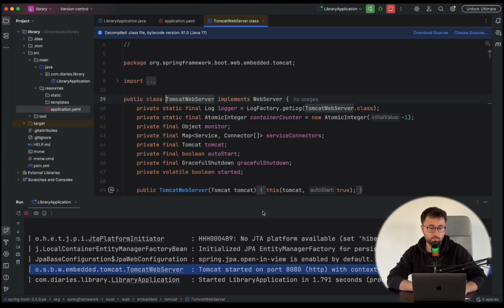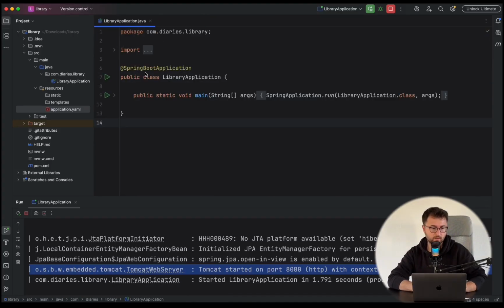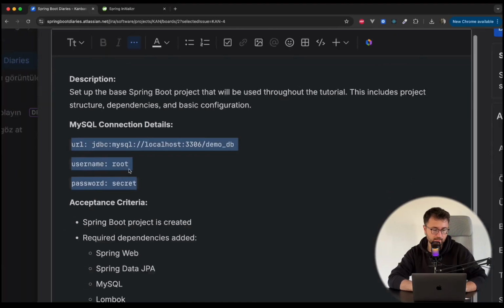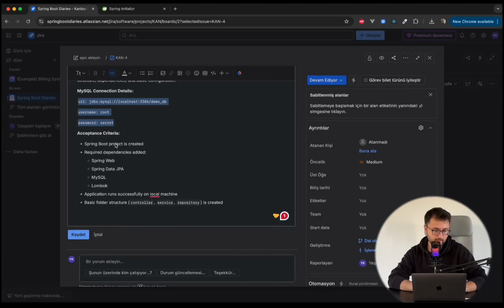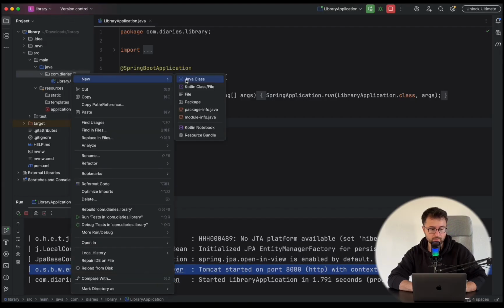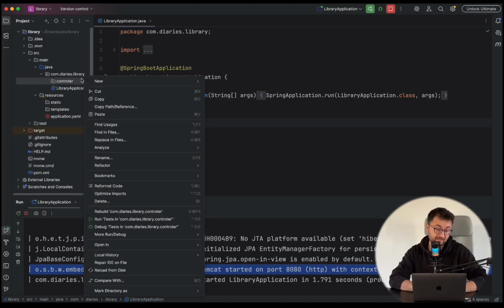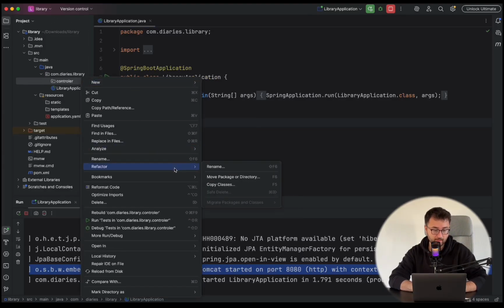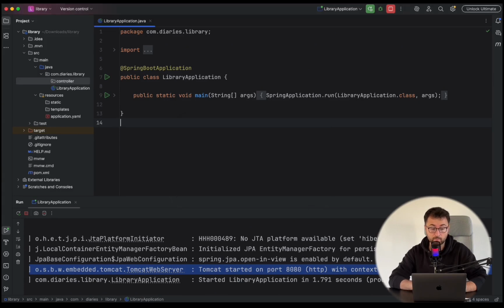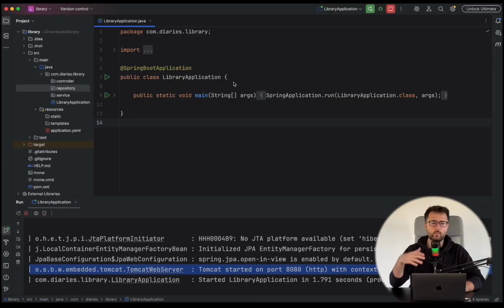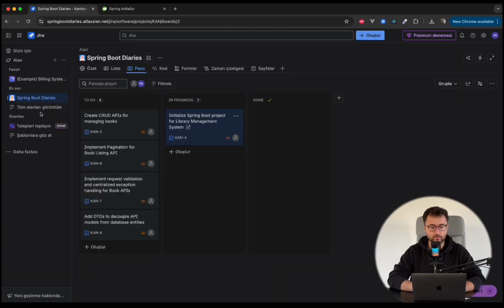Now, that being said, I don't really want to go into too much theoretical detail. So what we had here in the acceptance criteria was that the project is created, dependencies are added, application runs, and finally we have the basic folder structure. I'm going to create the 3 main packages that we are definitely going to need, that are controller, service, and repository. I'm going to go ahead and rename this because I mistyped that. I'm going to say refactor rename, and controller with double L. I'm going to create the package service and then finally the repository package. And with that, we are going to have completed the first task we have here.